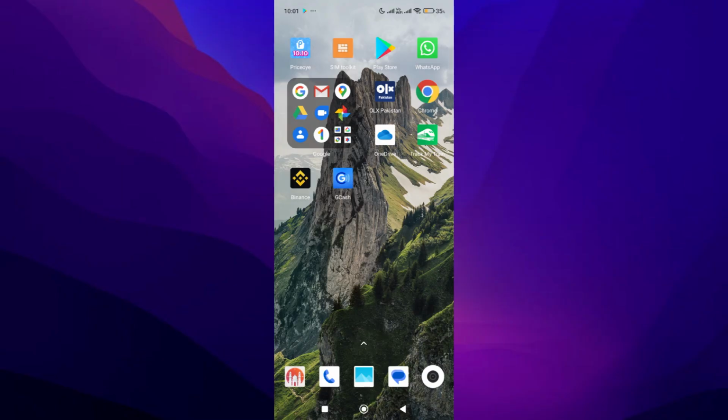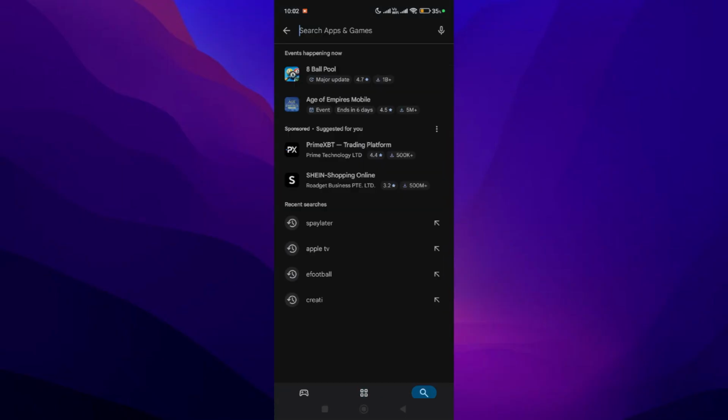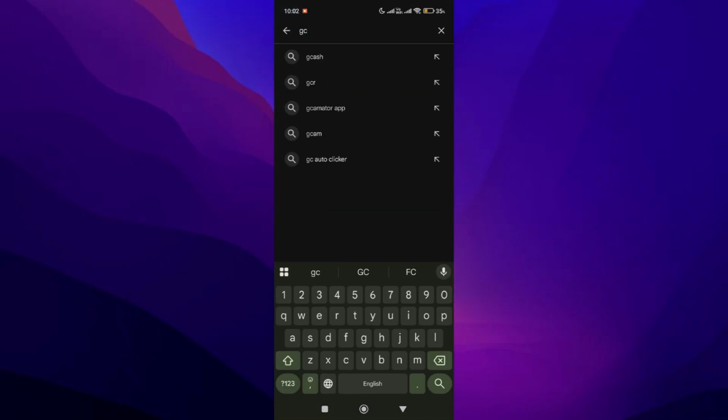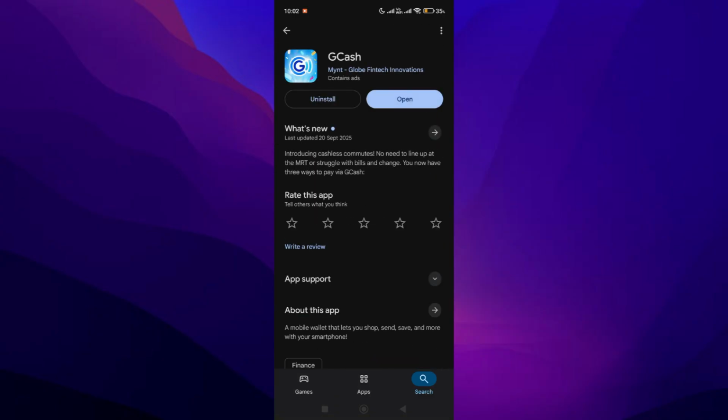First, open your device's App Store or Play Store and check if there's an update available for the GCash app. If there is, go ahead and install it. Running the latest version helps fix bugs and improve performance. While you're at it, also update your phone's operating system to ensure everything is compatible and up to date.